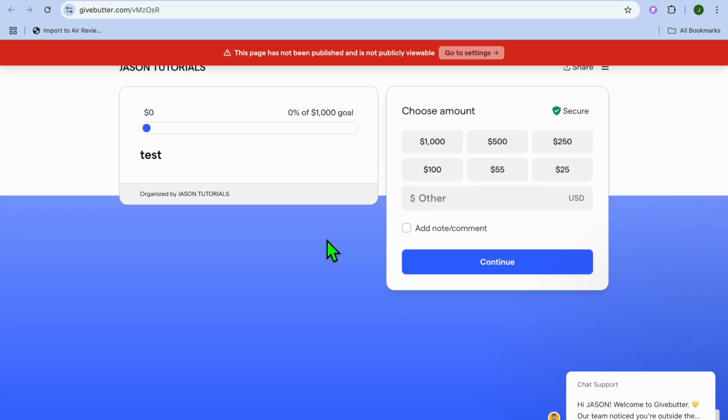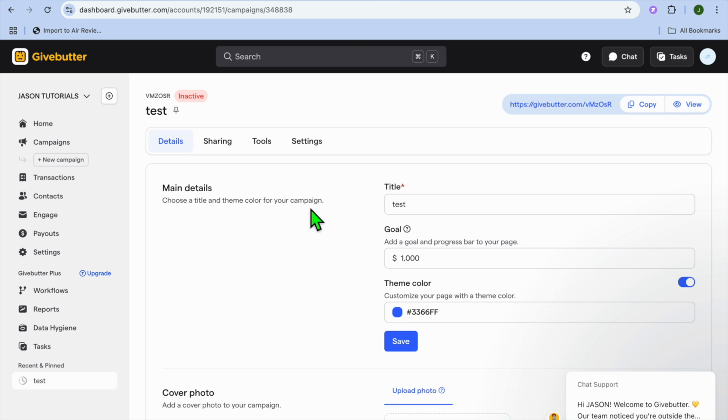At the moment, this is how the page looks, as you can see right here. So once someone visits our page, they can select the donation that they like to contribute, then tap on continue, and from there they can fill in their information. So that's how you'll be able to use Givebutter to collect a donation.